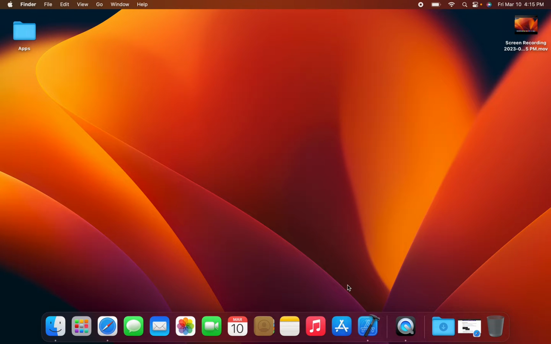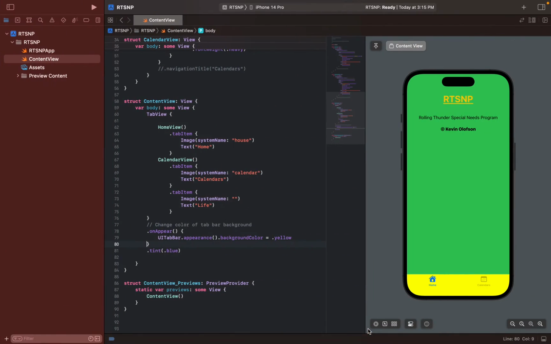Hey guys, so I'm going to show you how you can change the color, or, well, I guess both colors. I can show you how to do both. So here's the background color of what would be a tab view. I just have some very little code already.